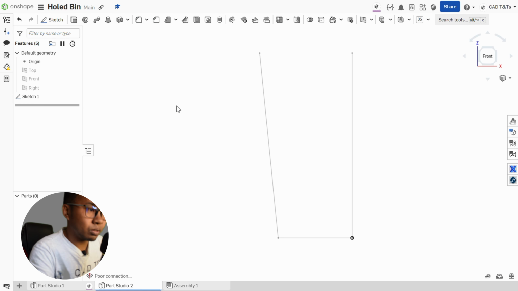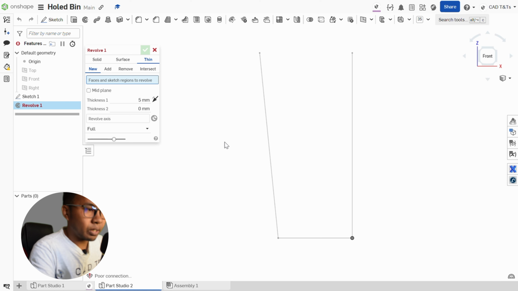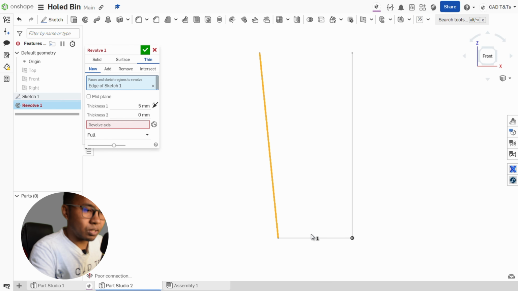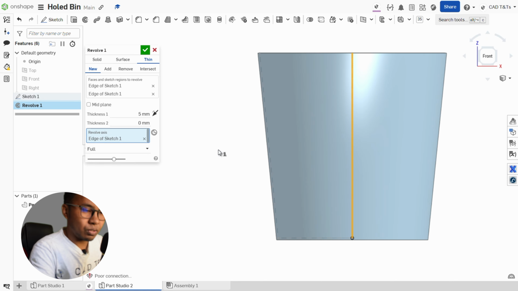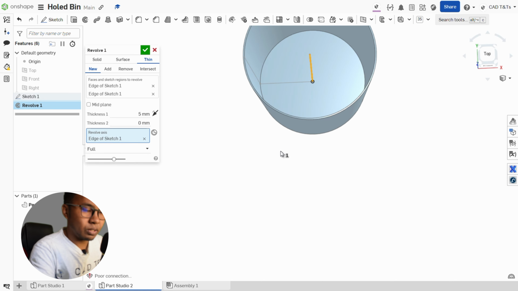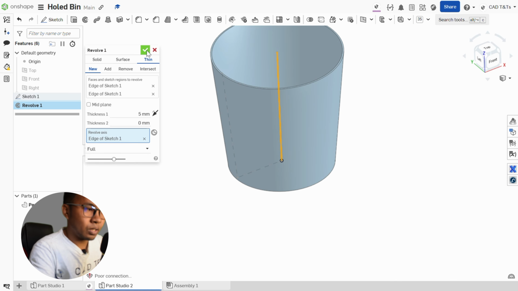Now let's create our simple bucket. So I will use thin, I will use 5mm as a thickness, and I will use this and this, and the vertical one has a revolve shape. And here we go.